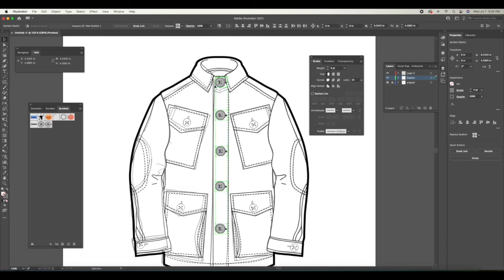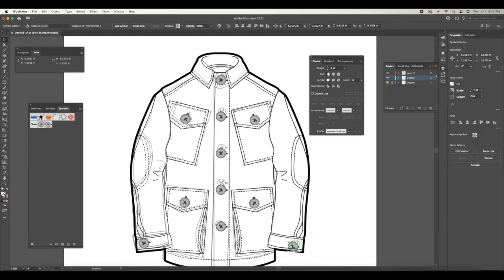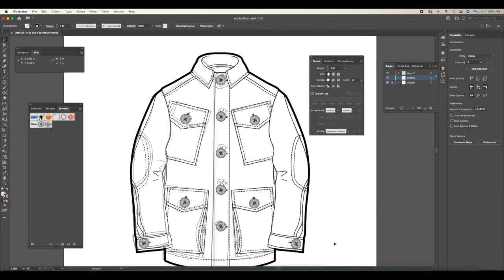Once you have the buttons for the placket, select all of them and align them. The benefit of using symbols, just like the brushes, is that you can edit one and it will apply for all of them.